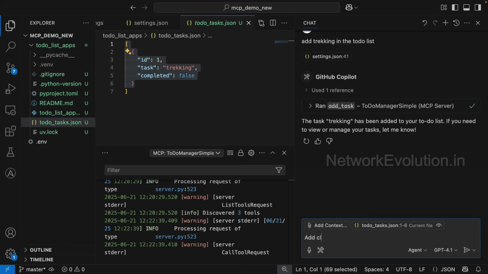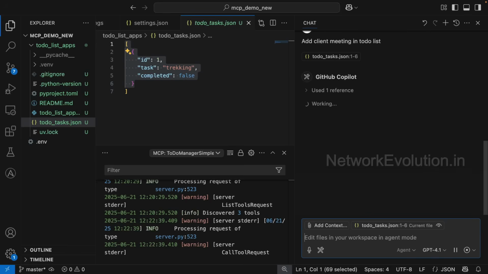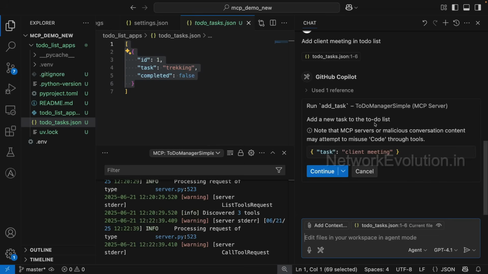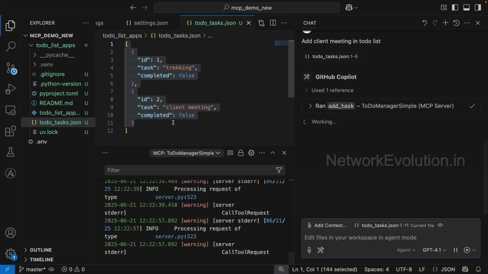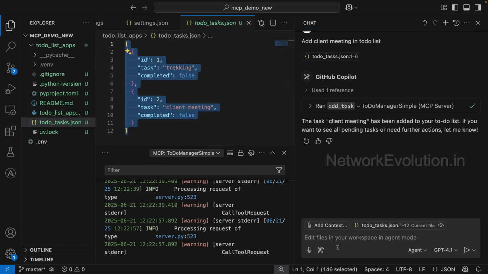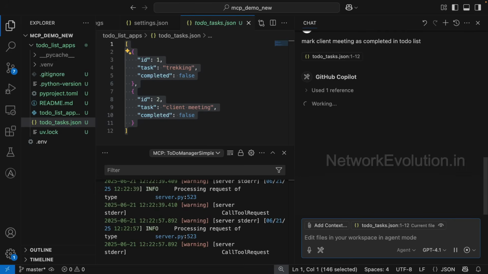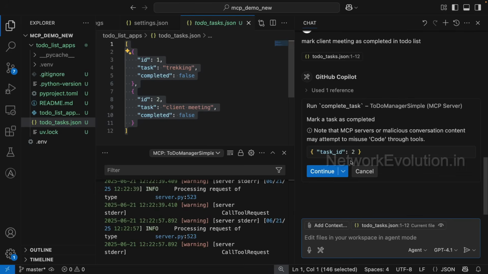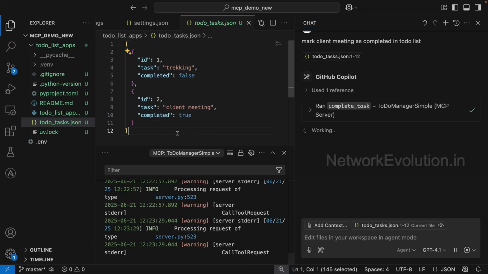Then add client meeting in to-do list. Enter. Give continue. So it is adding the data. Now we'll give mark client meeting as completed in to-do list. So it is passing the task ID 2 in the function complete task. Give continue. So it is changed to true.